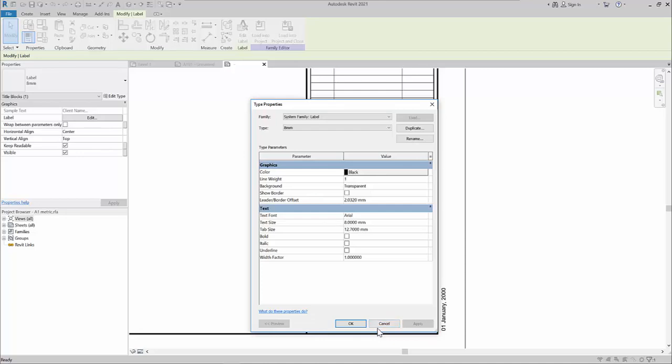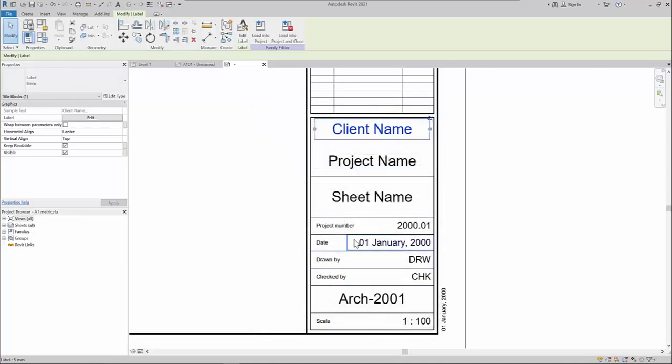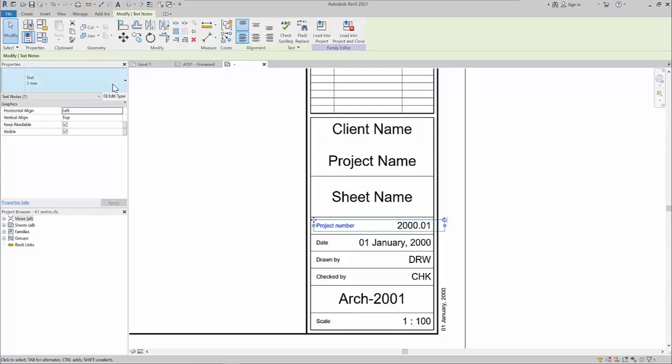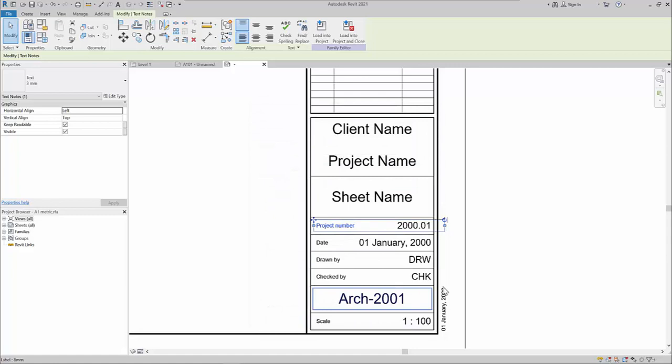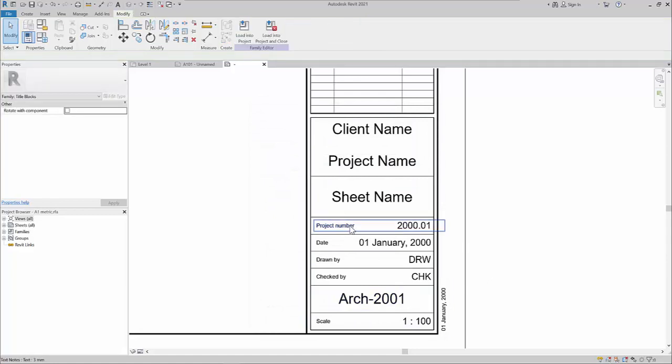Like I said, again, we're going to be looking at doing this all in a second when we look at the title block from scratch. The text works the exact same as the labels. You can go to edit type and you can see, again, opaque background instead of transparent this time, but it's still Arial, 3mm high. Same thing. It's still just editing the text styles.